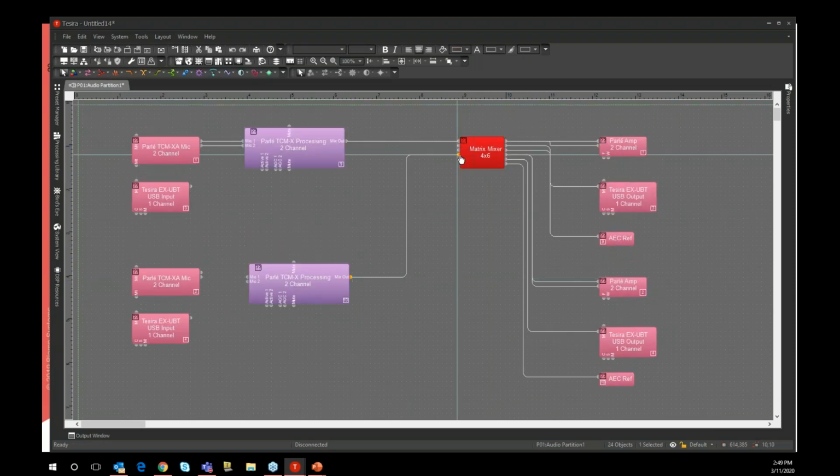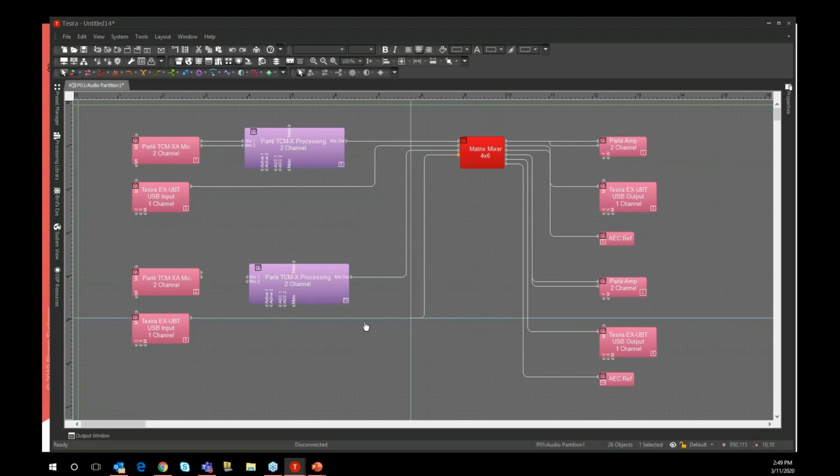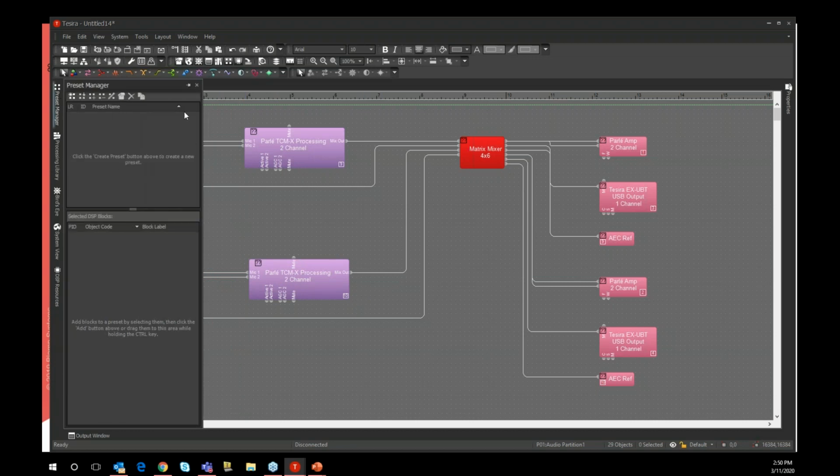So in this case, we have a divisible room, and what we're going to do is go in and create a preset in the matrix mixer, and that preset is going to have a combined mode and a divided mode. And for those of you who have done this in the past, you'll know that there are some things we usually like to do when we combine rooms, which is what we're going to talk about. So let's take this. I'm going to open up my preset manager over here.